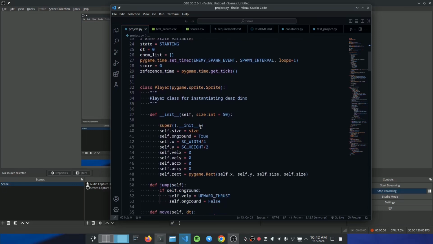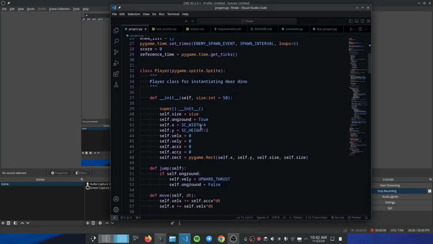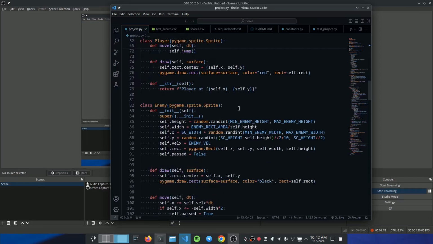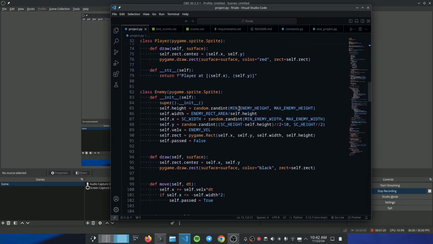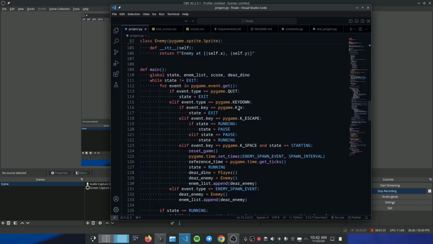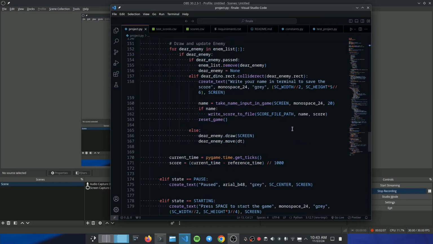Then we have the player class to control the player, and then we have the enemy class to instantiate the enemy. Then there is our main function, which contains a while loop which is only terminated when an event of type quit occurs in Pygame or if we press X. And in this for loop down below, we remove any enemy instances that are out of the display and detect collisions with the player. If the player has collided with the obstacle, then game is over.